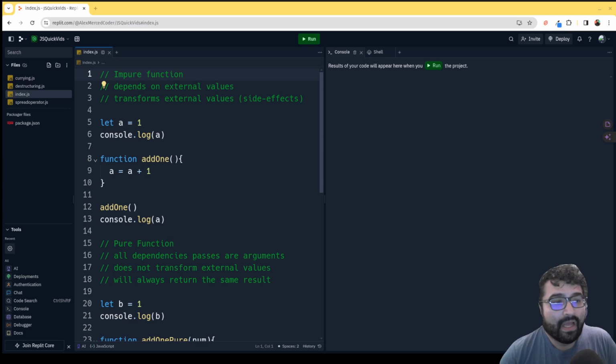Here we go. I want to talk about impure and pure functions. There are benefits to writing pure functions, but first let's understand what they are. The best way to understand what a pure function is, is to understand what an impure function is. Essentially, you make a function impure when you do two things.